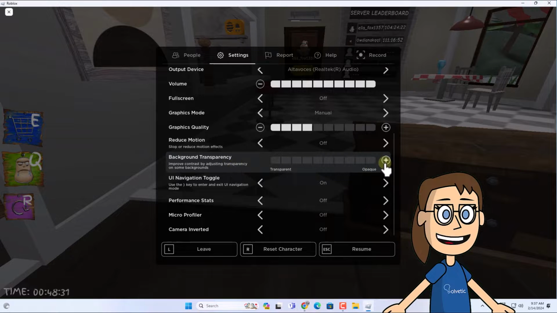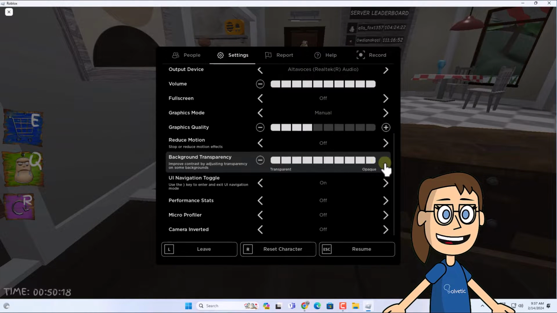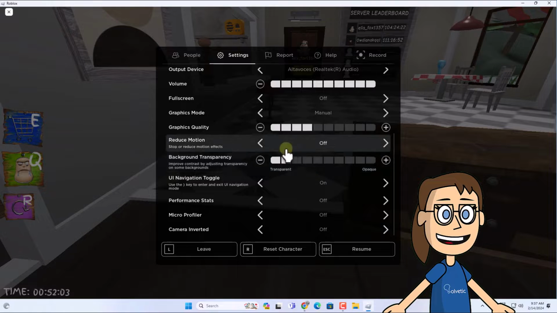In addition to this, in the Background Transparency section, you can set the best option so that the game is as clear as possible.